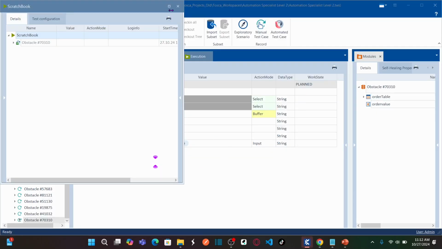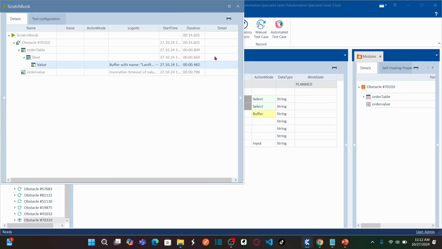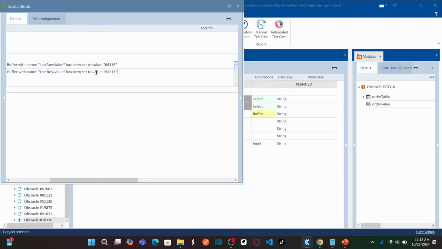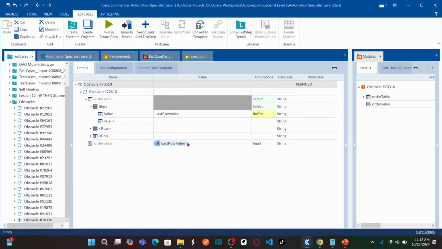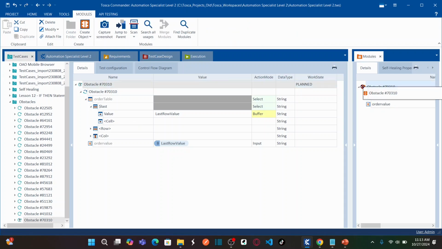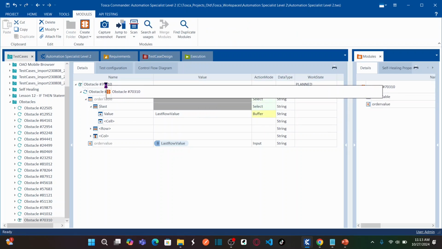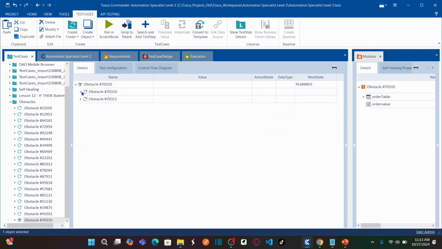So now let us go back to your test results. You can see here you have stored the last row value. I'm storing the last row value under the buffer last row value. What is the value? 6431, the same thing that we entered here. Okay. Now what is the second method? I'm going to drag and drop this module one more time onto the same test case. Here I'm going to name this as method 2.